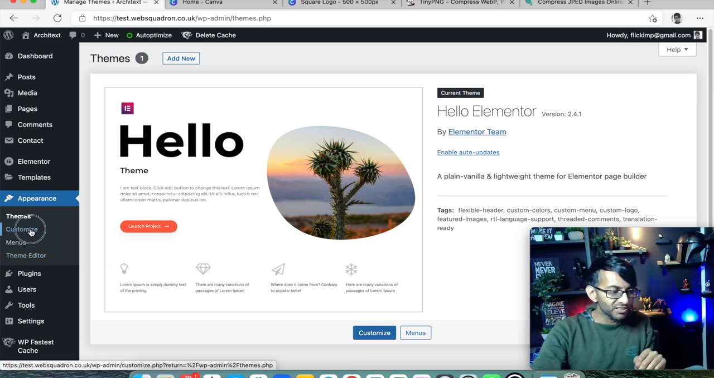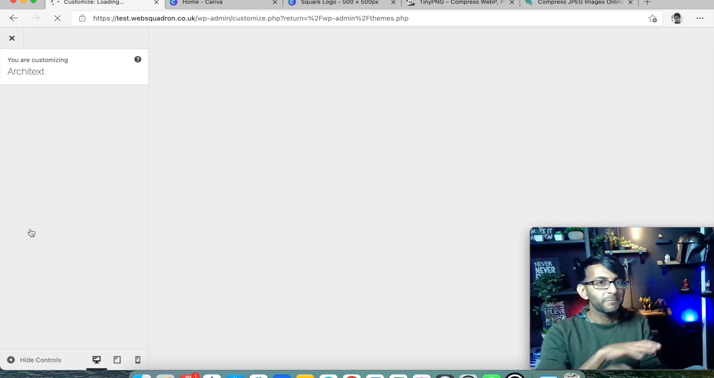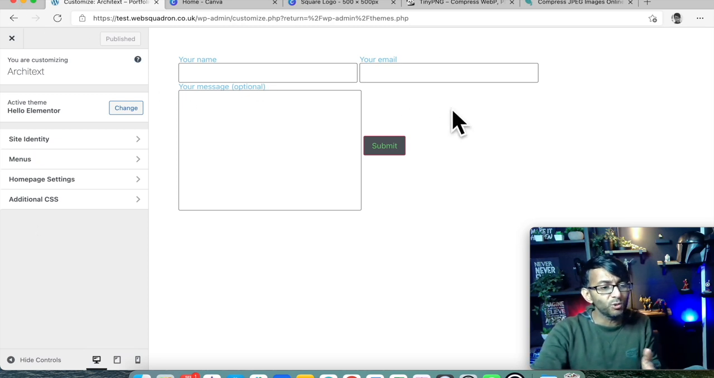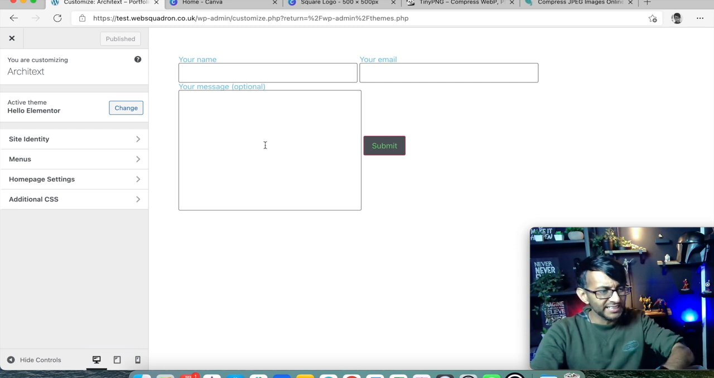Now what we need to do is customize this, but because it's Hello, there's not a lot to customize, and that is a good thing. Trust me, it's really good that you don't have loads of stuff to do. Ignore this page. This is a fake blank page that I was messing around with. Ignore this, okay? Ignore that.